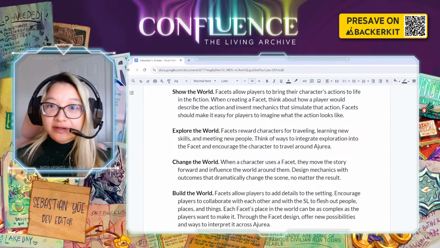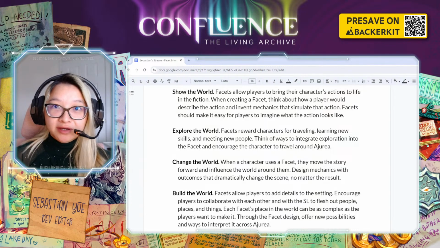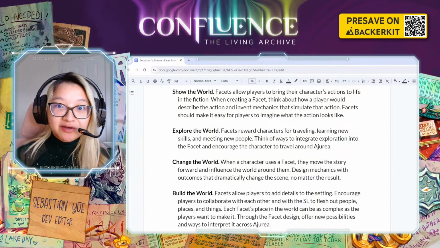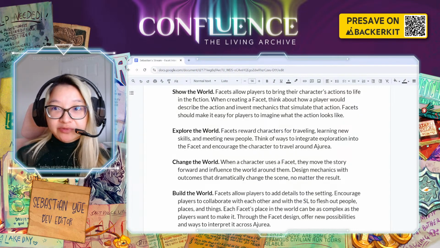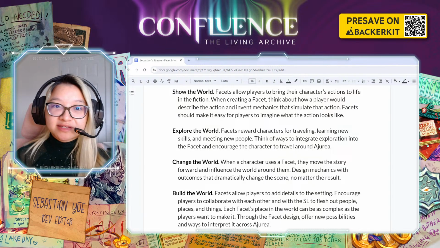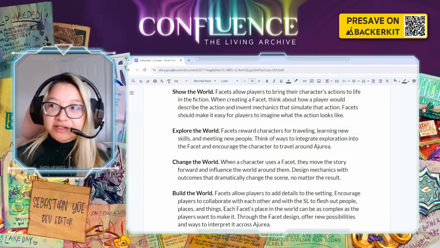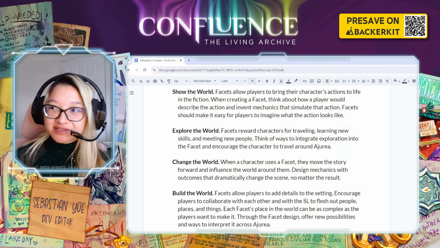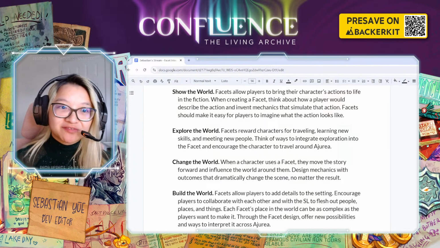I also said, they need to show the world. Facets need to let players have their characters do things. So when you're creating it, think about how a player would describe the action and invent mechanics that simulate it. When you're designing one of these, it should make it easy for players to imagine what that action would look like. I'll go into examples and stuff. This is a 16-page document, and it has a bunch of stuff in it.